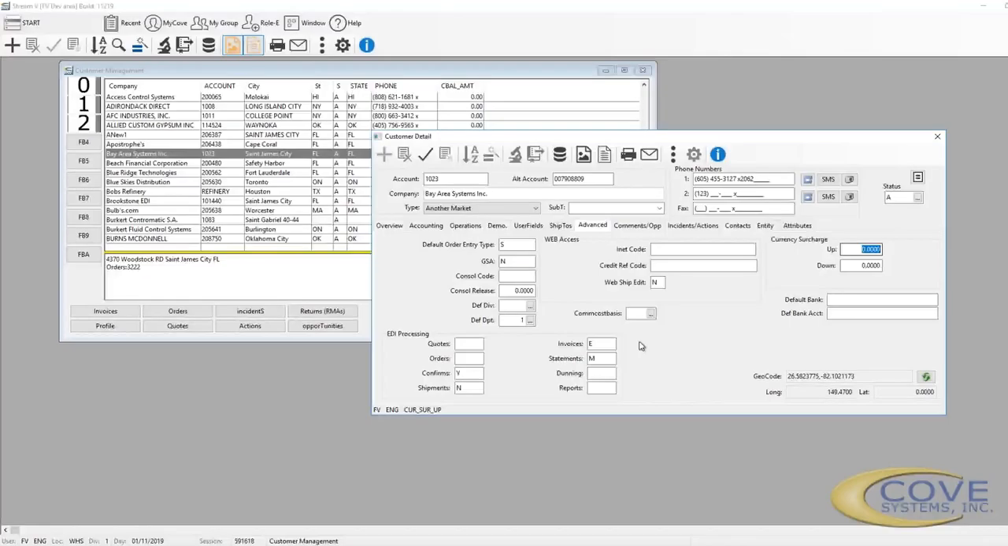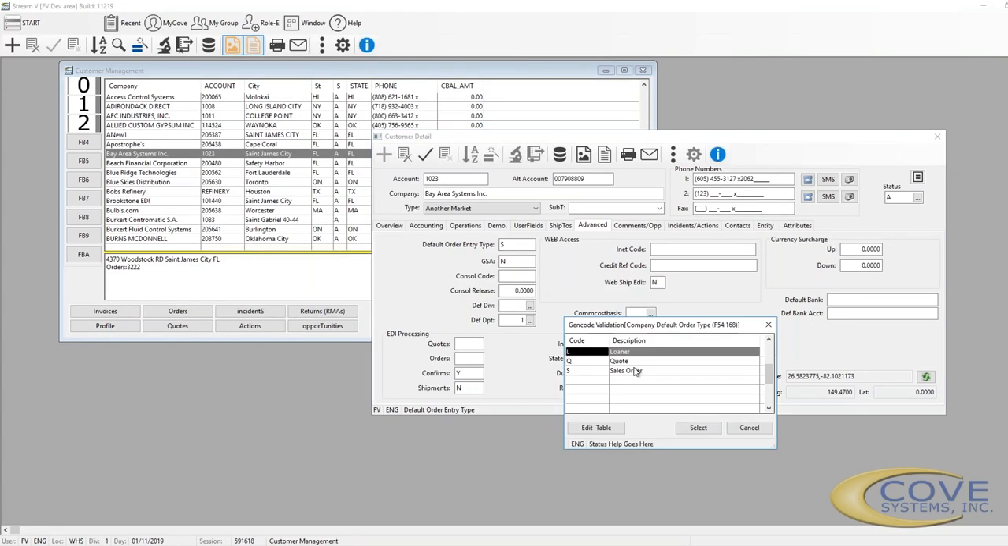The Advanced tab is where we just drop all sorts of miscellaneous stuff. Default order entry type is either loaner, quote, or sales order, and this determines what order type is defaulted when you select to enter an order for this customer. A sales order is clearly a sales order. A quote is clear what a quote is.